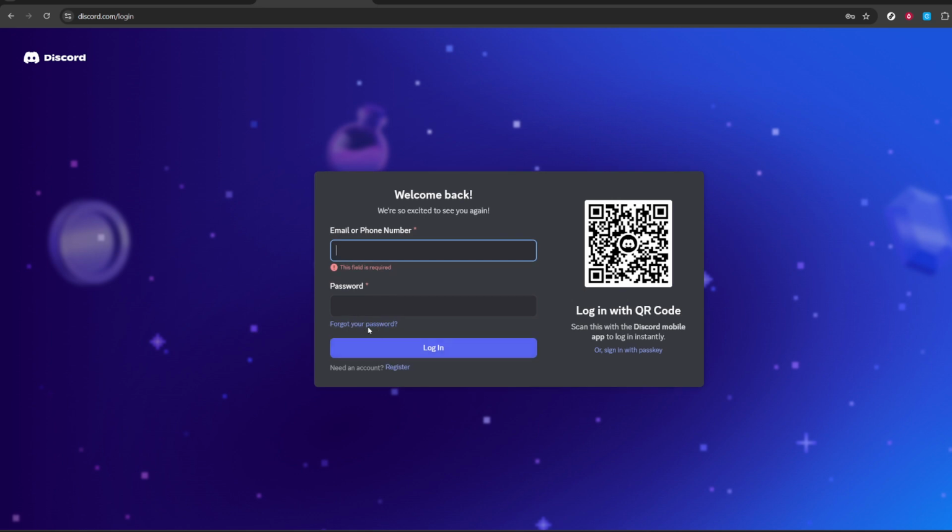Next, log out everywhere to kick any stale sessions. In Discord, go to User Settings, open Devices, and choose Log Out All Devices. Restart Discord and sign in again.